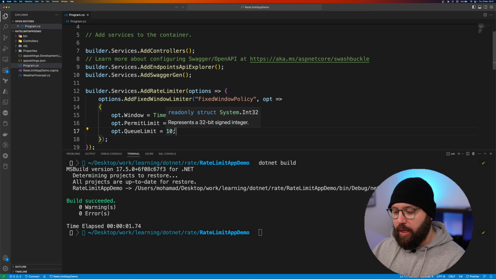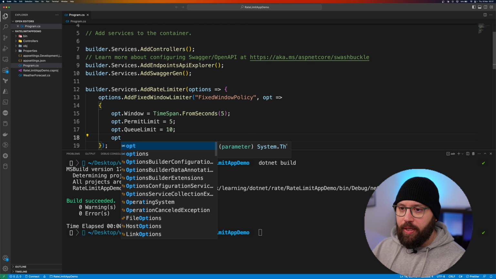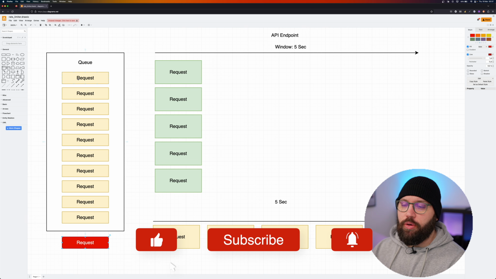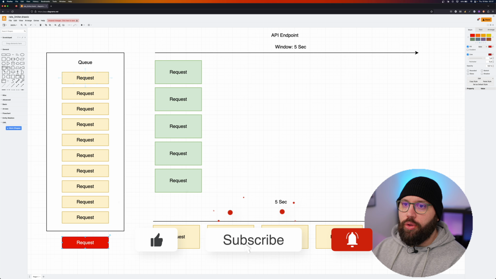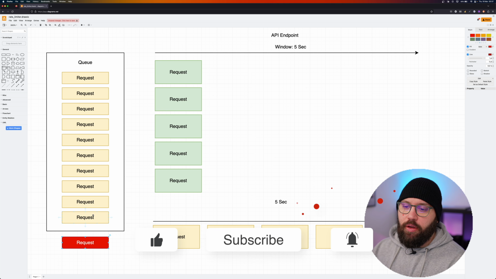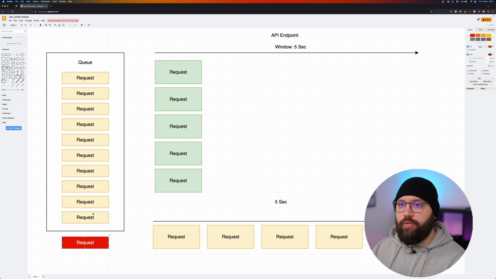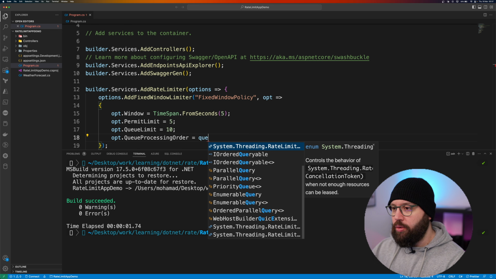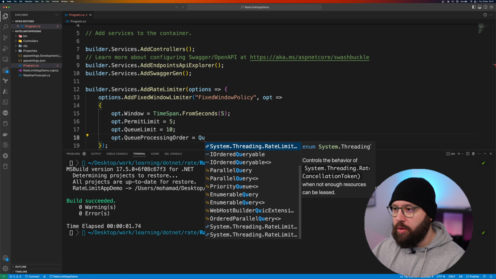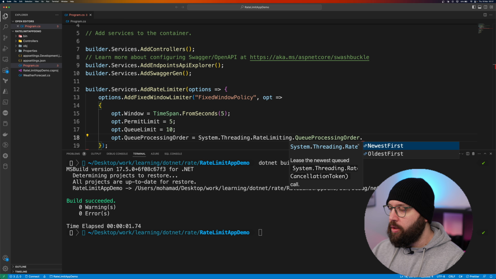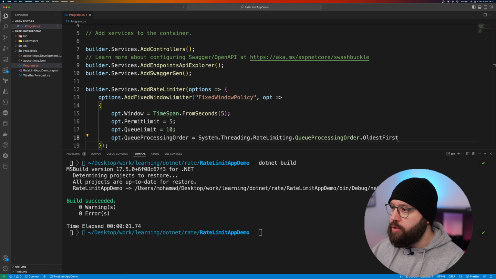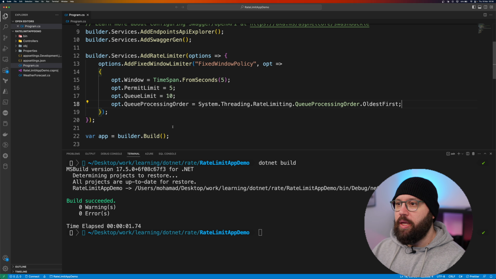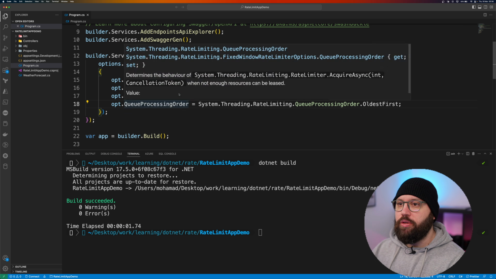And here we're just going to put 10. And lastly, I'm going to specify the queue processing order. Here we can see the queue processing order, how I want to extract the message from the queue. Do I want first in, first out, or last in, first out? So it's either FIFO or LIFO. And here I'm just going to say queue processing order dot, I'm just going to say oldest first, because it's always good to extract the oldest messages first. So this is going to be my first implementation for my rate limiter.